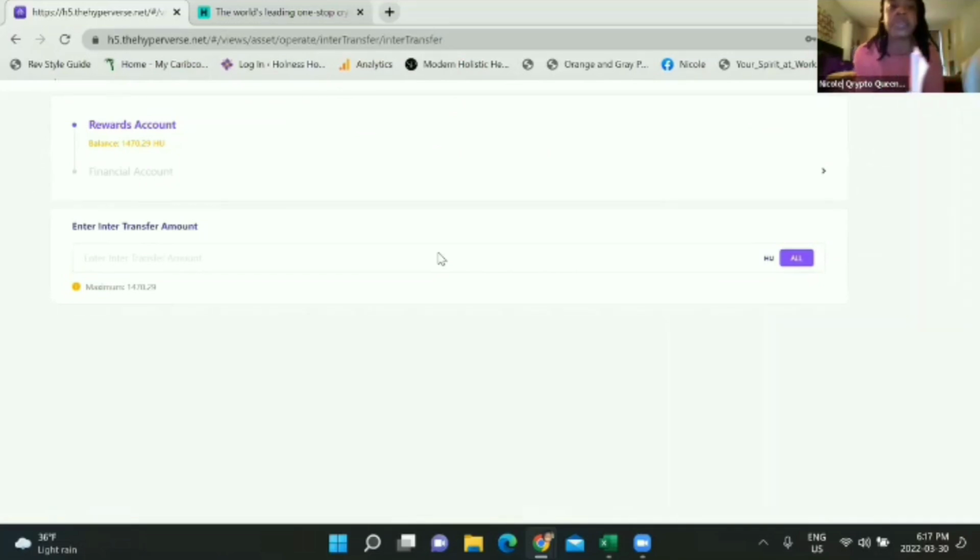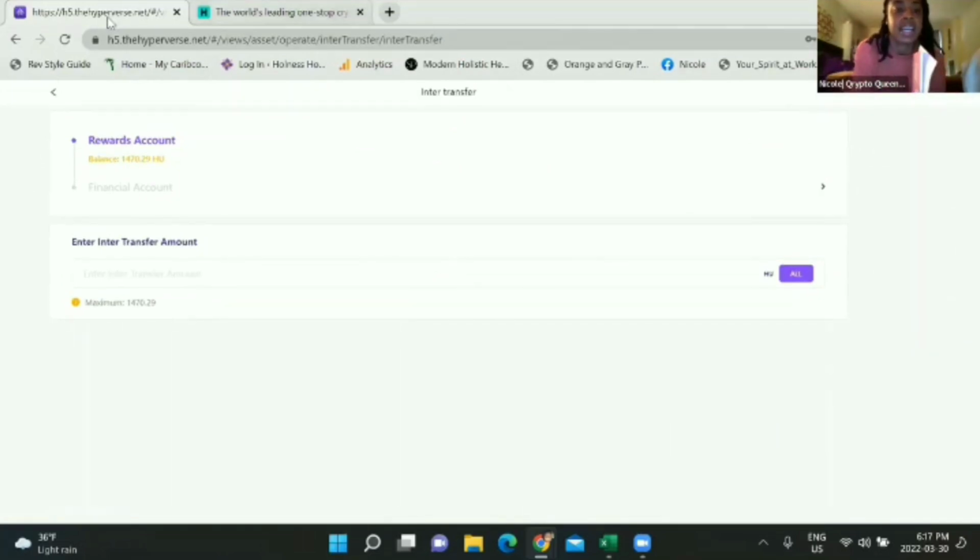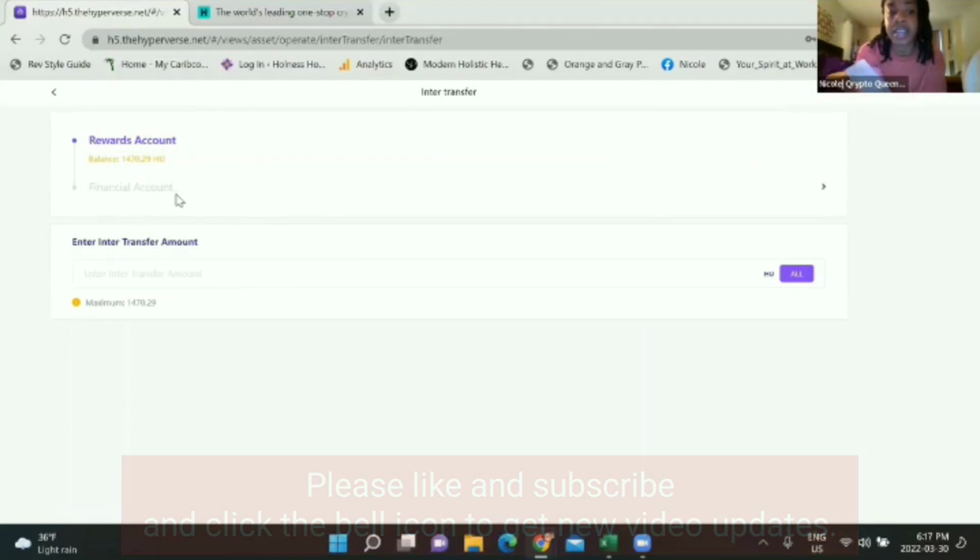Intertransfer green button brings you to this. So here you'll see it says rewards account. That is where your balance is that you can move around. Right underneath it'll say financial, because that's what we're sending it to. So make sure it says rewards account to financial. It can say offset, but that is for a whole other training session, so we'll leave that for another day.